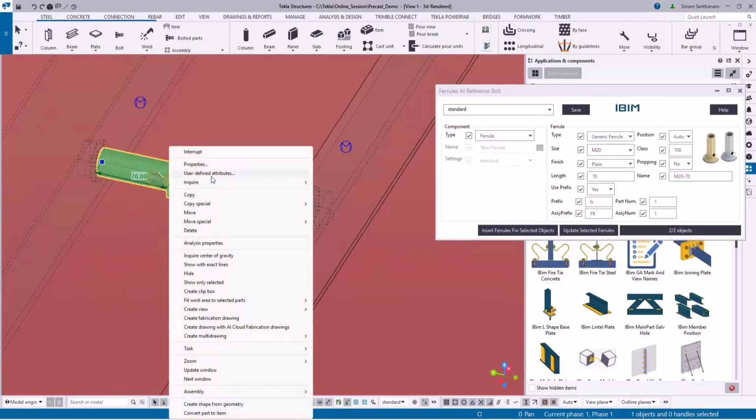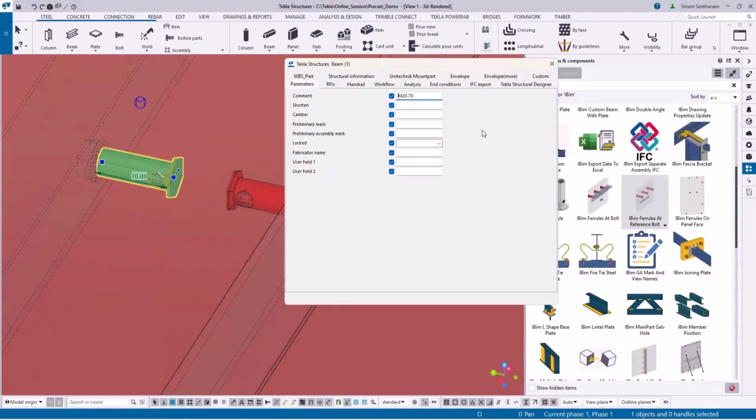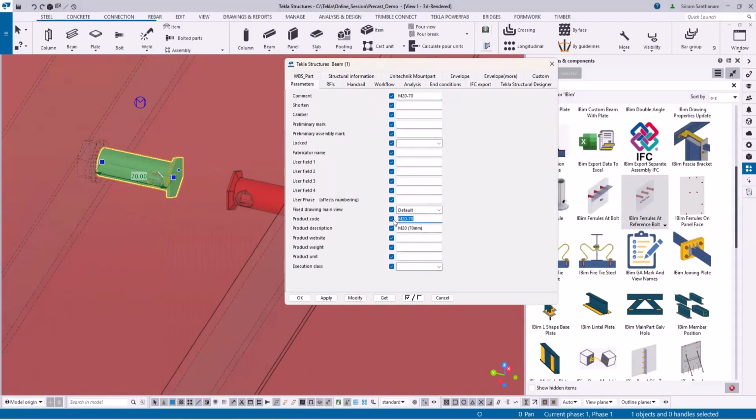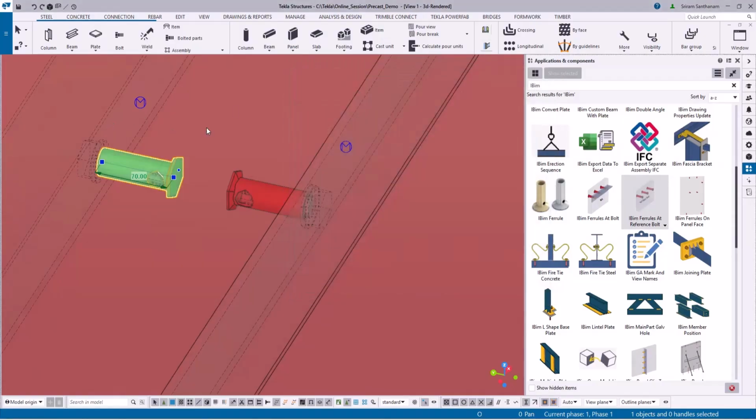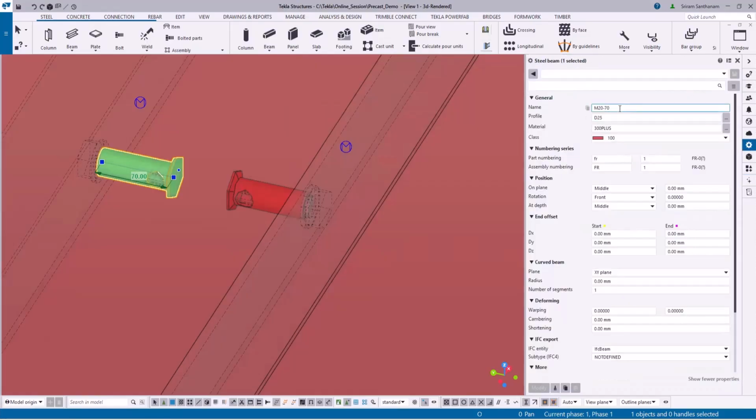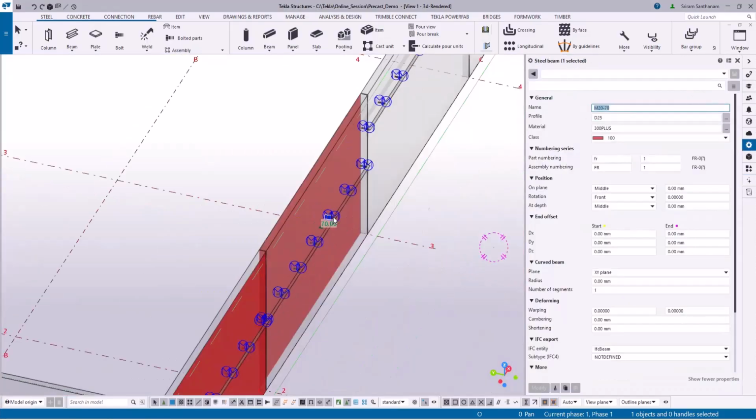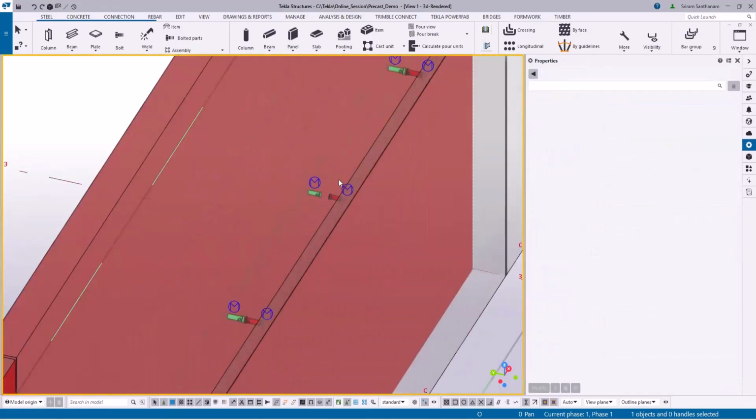Let me open the user-defined attributes one more time. It is also adding the product code here, product description, and comment. And if I go to the custom, you see the position here. And once I double click and open the property of this, now you can see the name. So all these processes are completely automated. Now let me also show you.